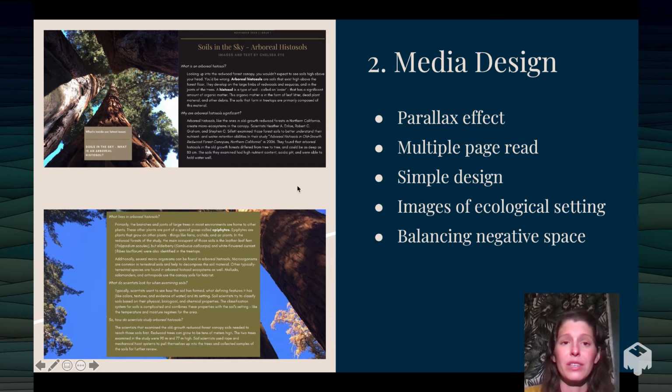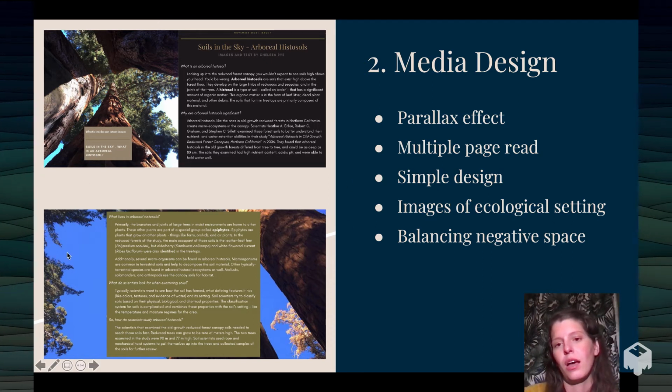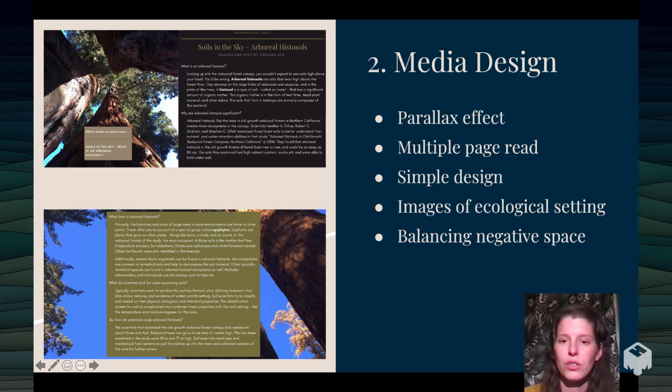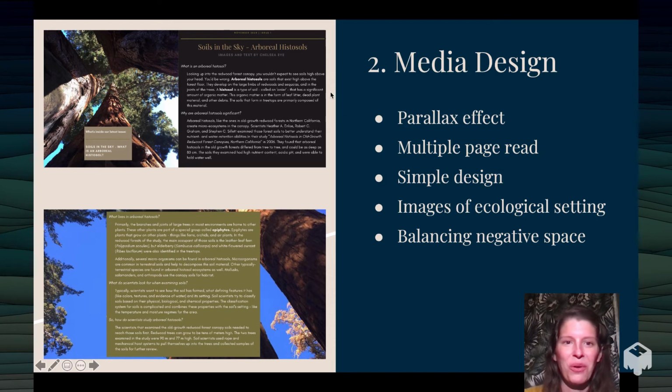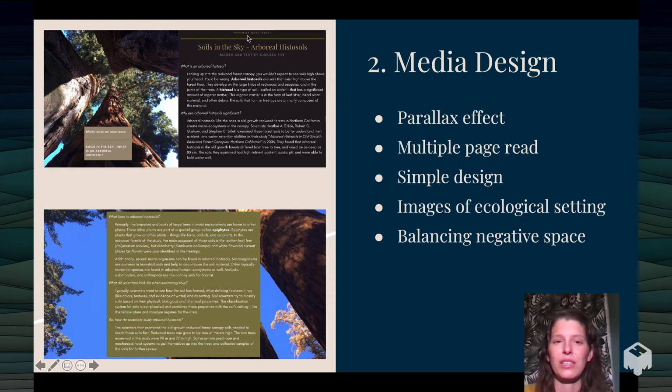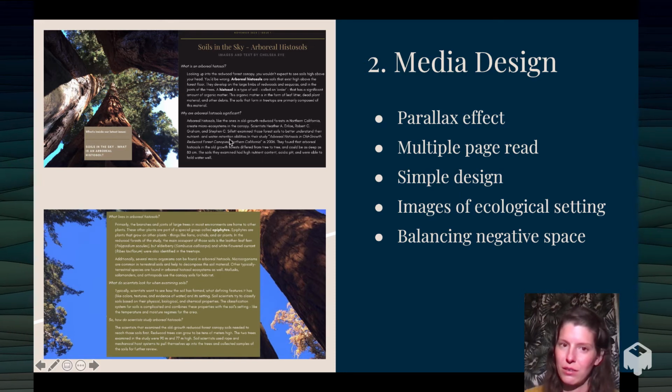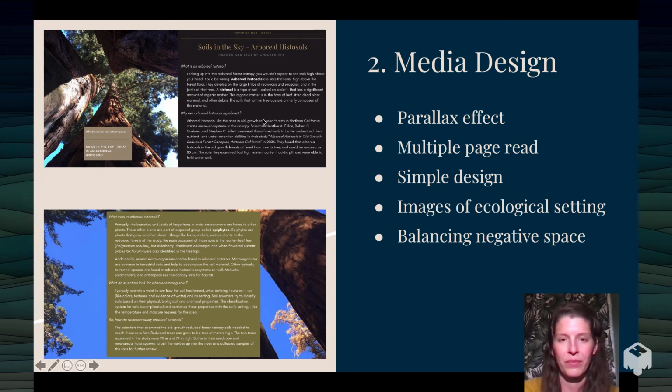I tried to use a fairly simple design, and I tried to include images of the actual ecological setting in which you might find arboreal histosols. I also tried to balance the negative space in these blocks, so there's not just text in the whole thing. There is actually some space in between. I think that balance makes things a little more visually appealing for readers.